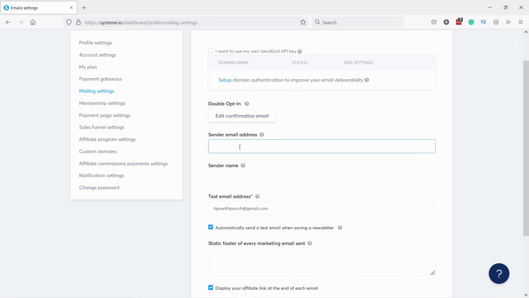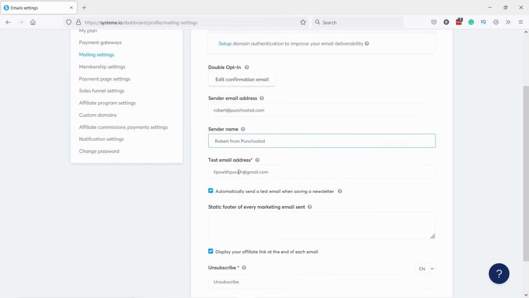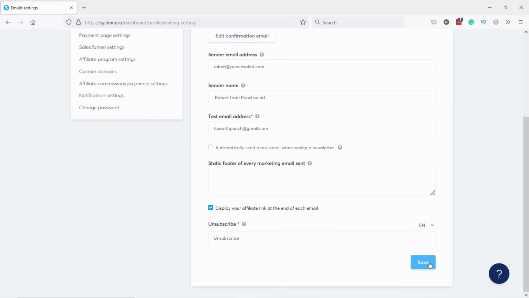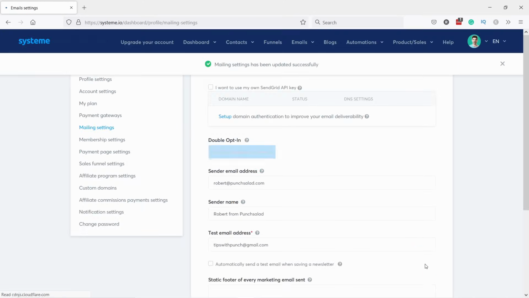Here you can also add where the emails come from. So I'm just going to put robert@punchsalad.com. That's my website, and the sender name will be Robert from Punch Salad, like this. And for test emails, it will send them to my email like this. That's great. Automatically send the test email if you save a newsletter, maybe it's not necessary. I'll just always trigger it. Everything else you can keep. Just remember to save this.